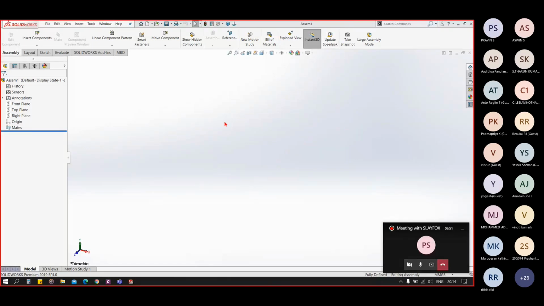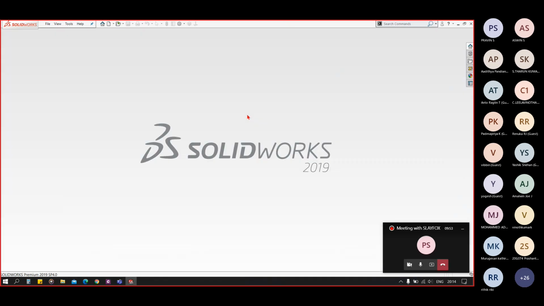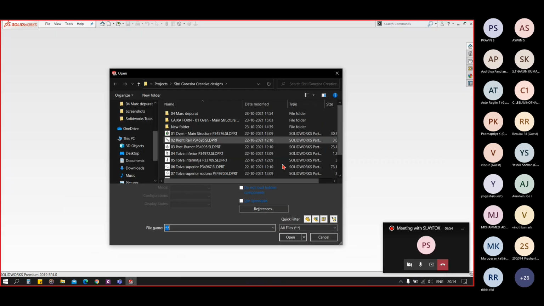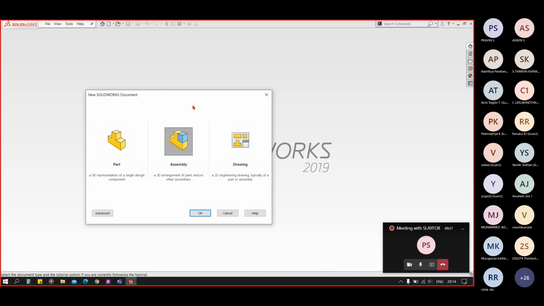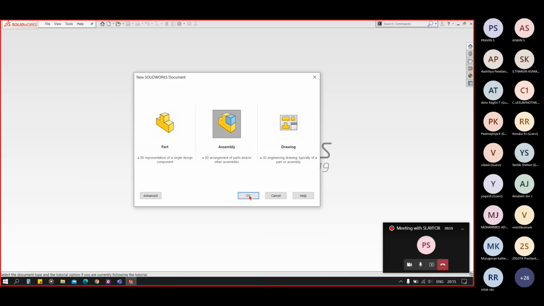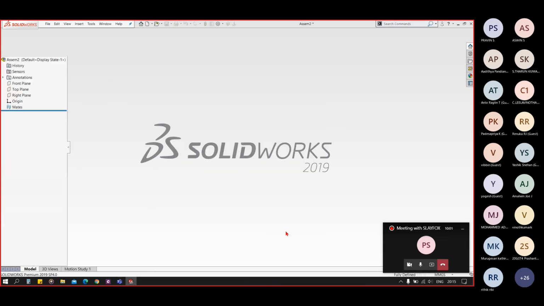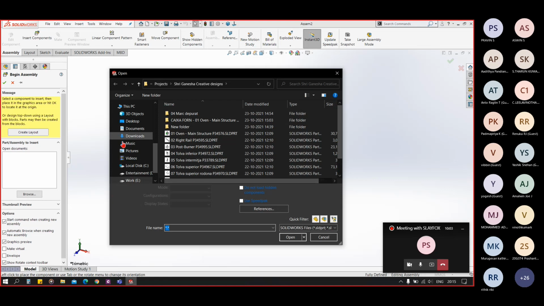Okay, now you see when we press Ctrl plus N and click on the assembly, you can see this pop-up appears, and in this it will ask us to enter or to open the first part in the assembly.